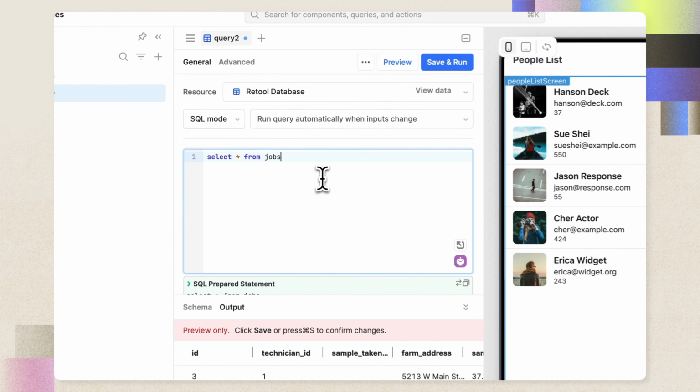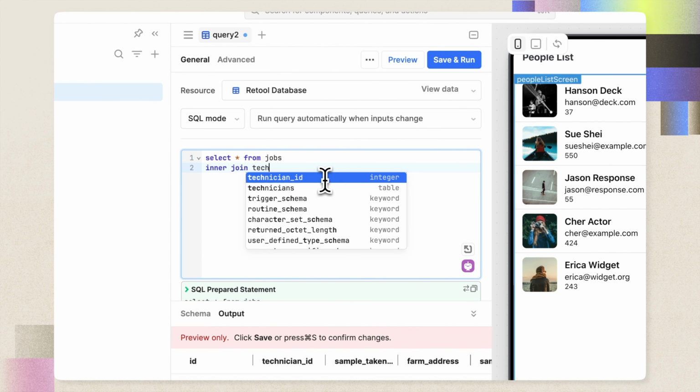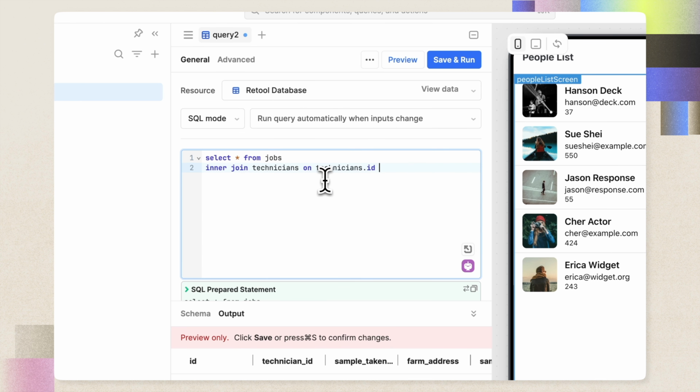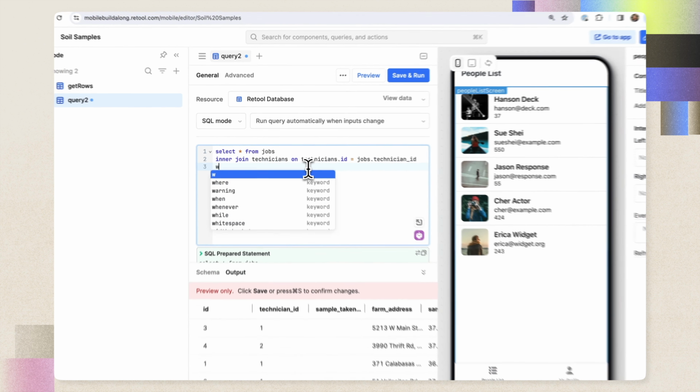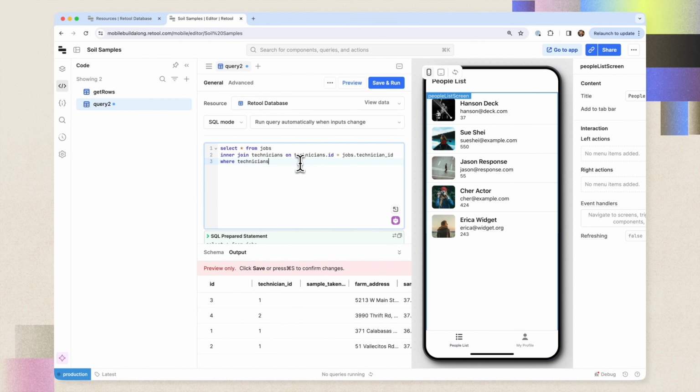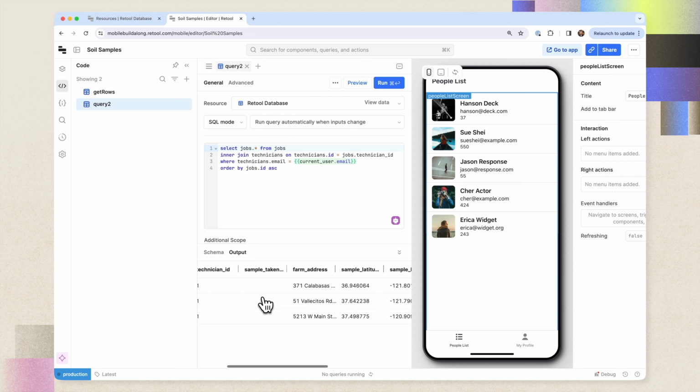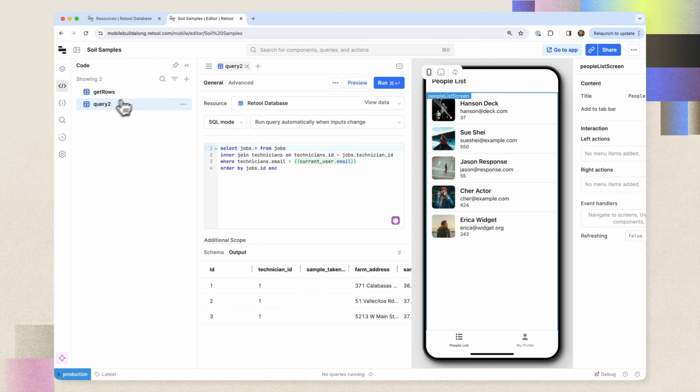So let me just write the SQL to do that. So I'll filter down to where the technician email is equal to current user dot email. That was that object I was just showing you. And then why don't we also order this by the ID of the jobs, just to make sure they're in the right order. So let's try that. Cool. That gives us our 3 jobs for our currently logged in user. Let's just give this a better name. List jobs. Great.